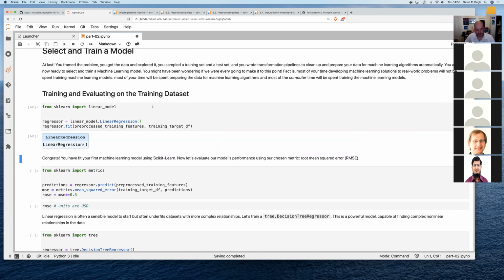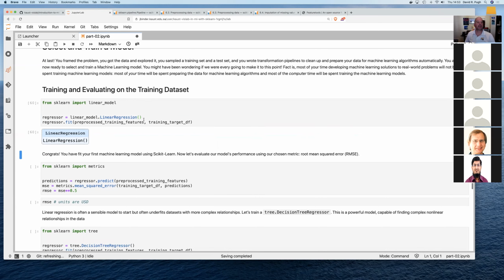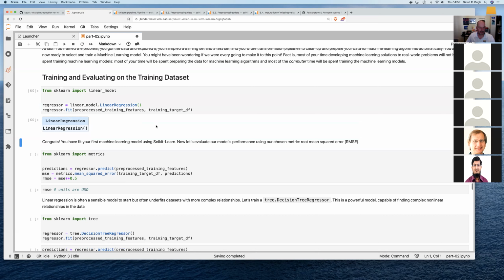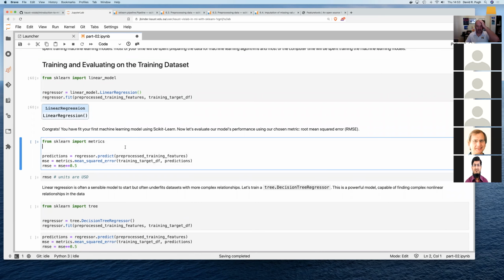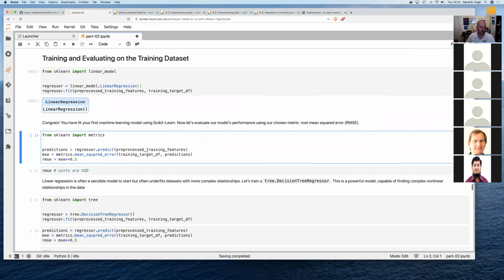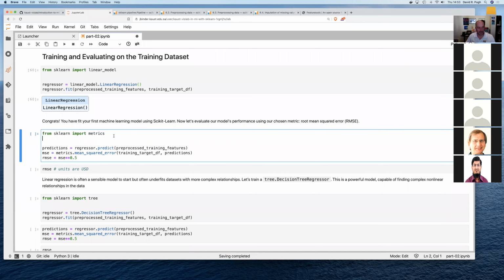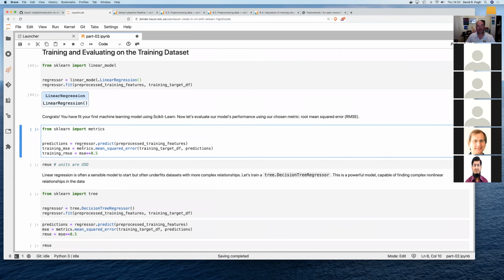So that's it. We've now fit a linear regression model, and then we can evaluate it using our metric, which was root mean squared error. That was the metric that we chose for evaluating our machine learning models. So we're going to compute the training root mean squared error. I should probably put training mean squared error and training root mean squared error in here to reiterate that these are errors. These are the value of our metric computed on the training data set. These are not computed on the testing data set.